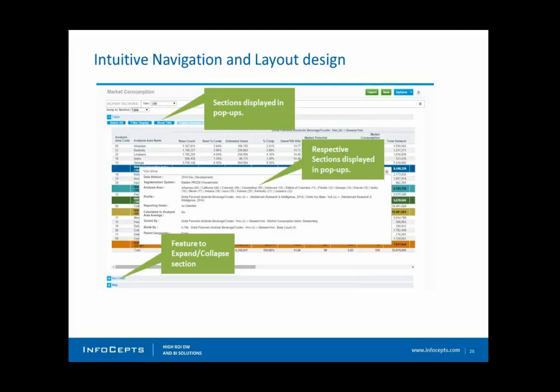The other neat feature is an expand/collapse section. You can focus on a specific section that you're working on rather than having to scroll, and you can minimize the other sections and move to them later. These were all customized using MicroStrategy's Web SDK.